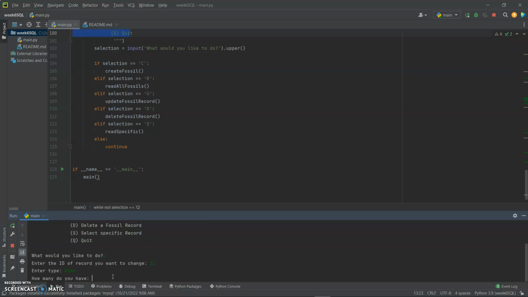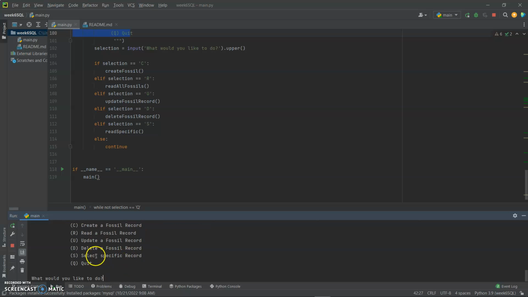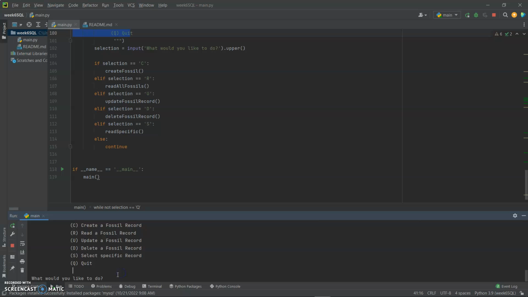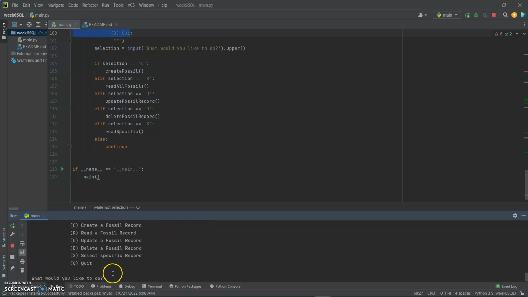So Dino. How many do I have? One of them. T-Rex leg. It's worth 1,000. Large. So now if we read that, we have a correct entry there. Let's go ahead and delete that, actually. So let's hit D to delete it. 11 is what I want to delete, and let's hit R again to read. And you can see that it's no longer there.